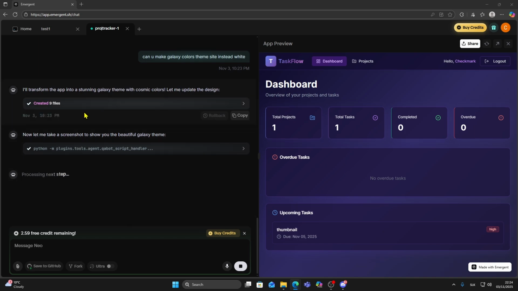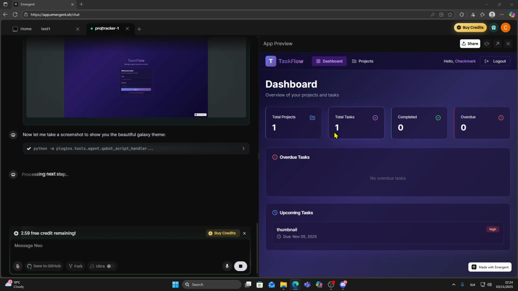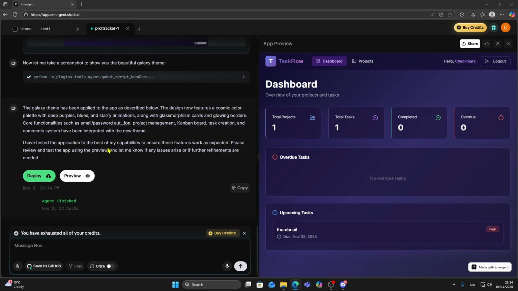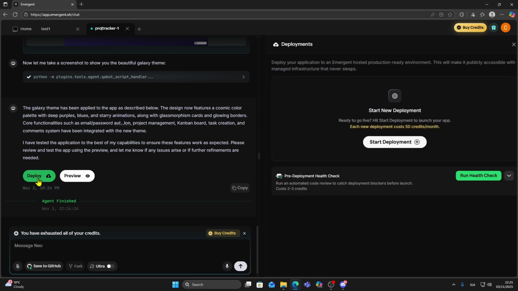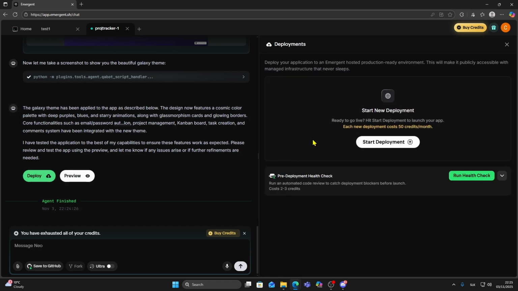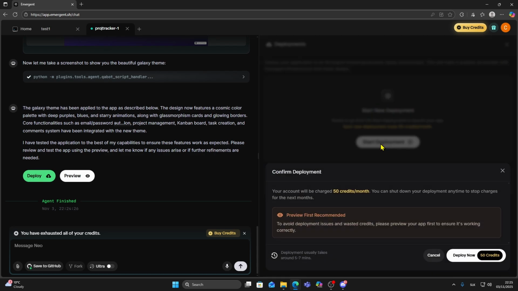That's one of the great things about Emergent. You don't need to manually code. You just describe what you want, and it handles everything for you. Now, once your app is ready, the next step is deployment. After Emergent finishes building, you'll see two main buttons appear on screen: Preview and Run to Deploy website. You can use Preview to open a live version of your app in a new tab and test it before launching. If everything works correctly, you can click Deploy to make it live.